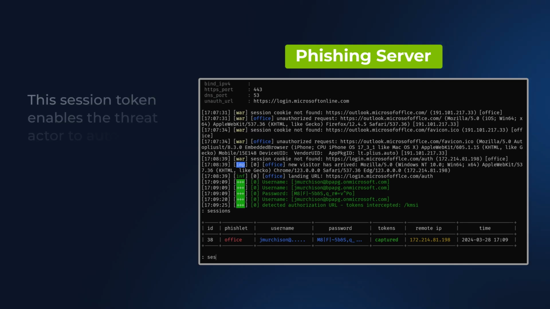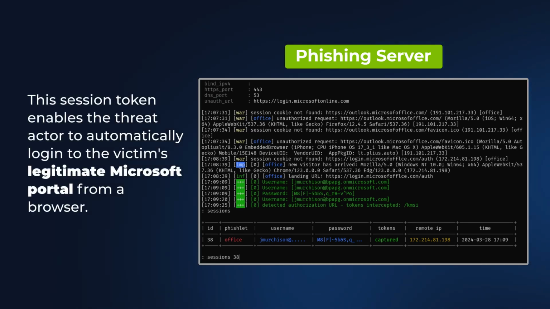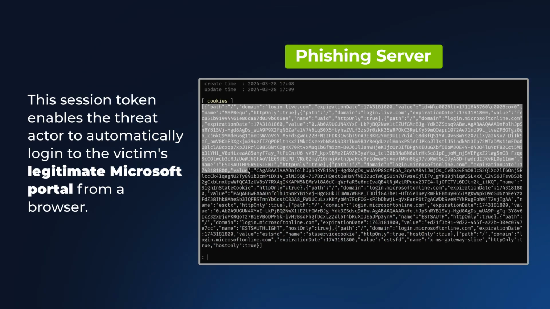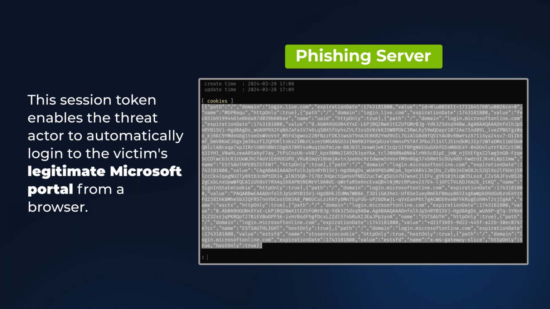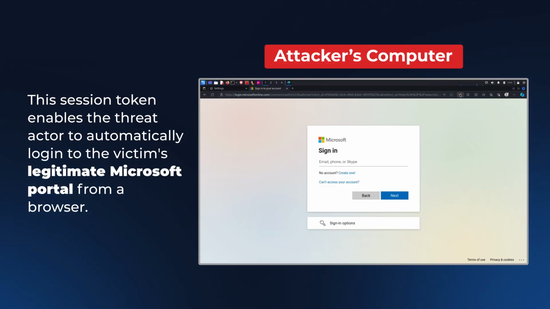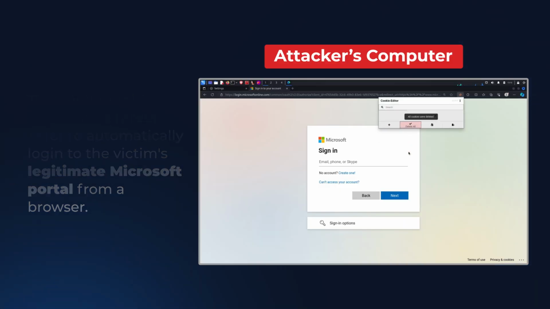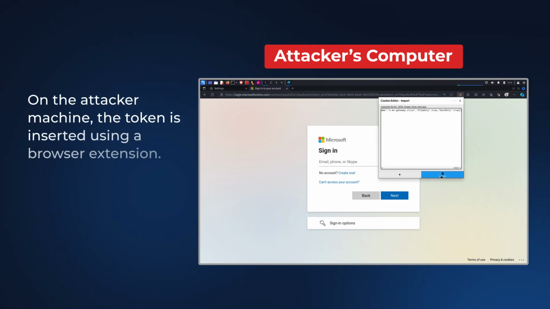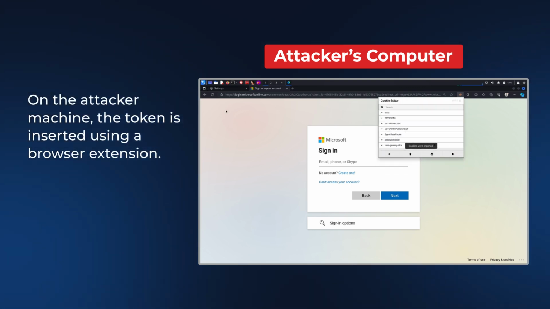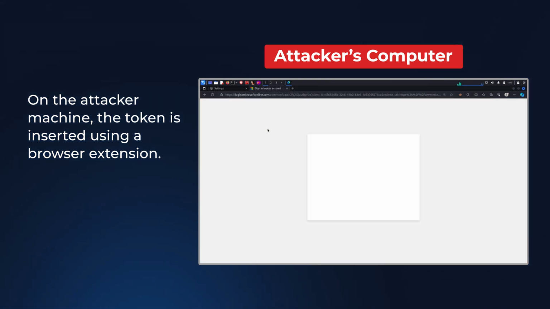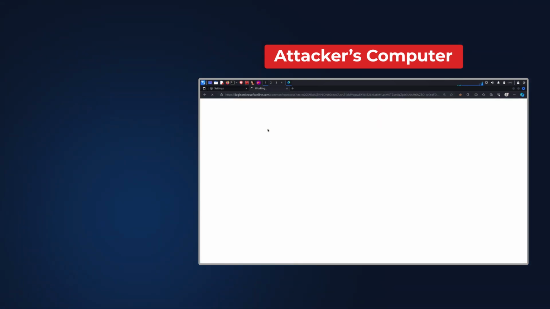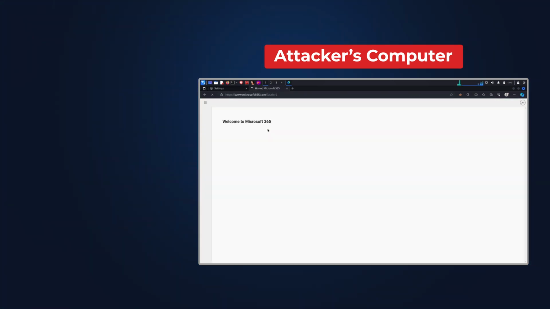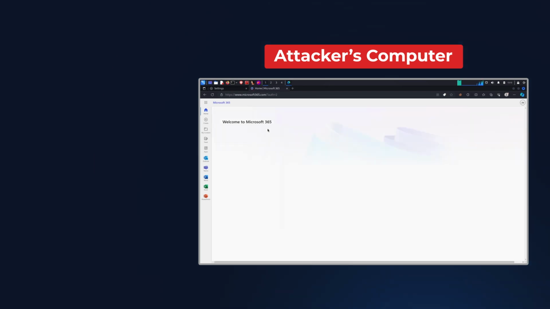Instead, we can use the captured session token to automatically log in from a browser. We can copy the cookies and head over to our attacker machine. In a browser, we can use an extension to add the captured session token and refresh the page. This will give us access to the victim's Microsoft portal.